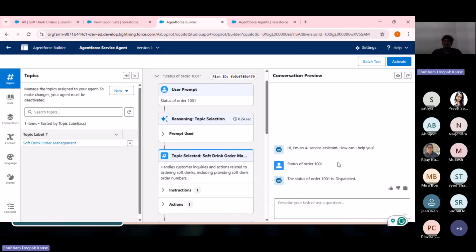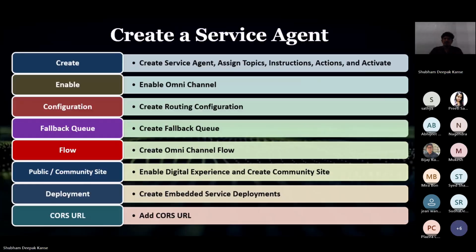So here you can see we didn't need to give the prompt in a very particular manner. I just generally gave the prompt, status of order 1001, and even so, this agent can understand what we want to ask. Now we have successfully created the agent with the assigning of the topic, instructions, and then actions.